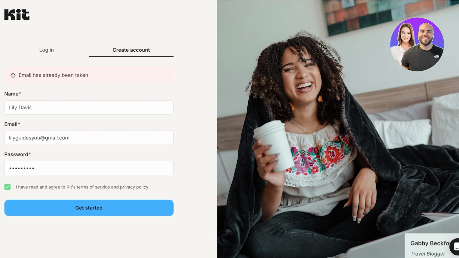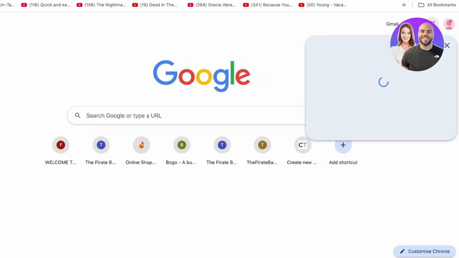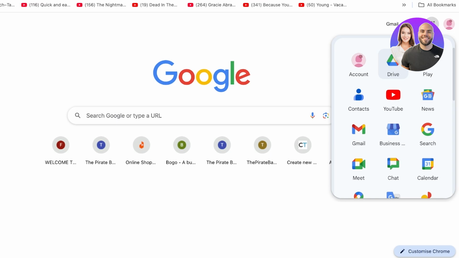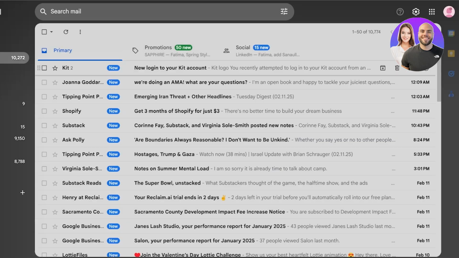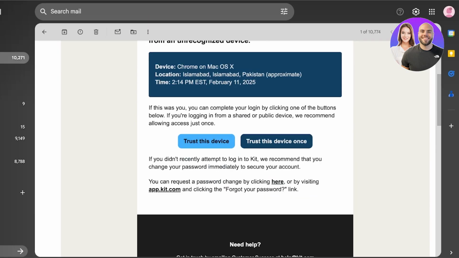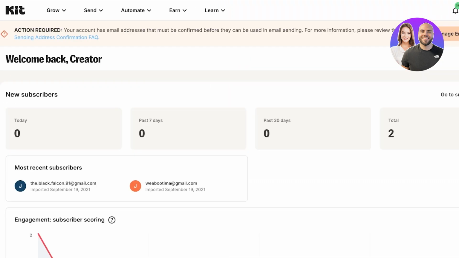For some reason, this email has been taken. So we're going to use our other mailing address and we are just going to confirm our login on our device, which it may ask you to do. So we're just going to open up our mailbox here. And once we do that, we can just confirm our email address like so. Trust this device. Once I do that, this is going to open up ConvertKit. And just like that, our ConvertKit account has been created.